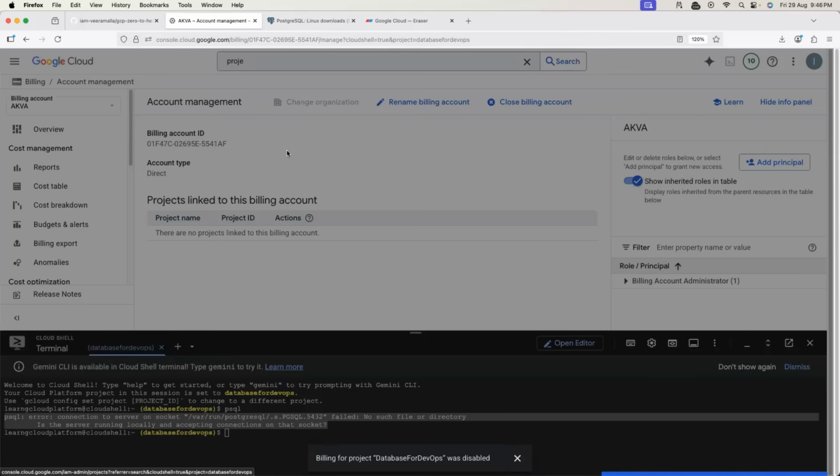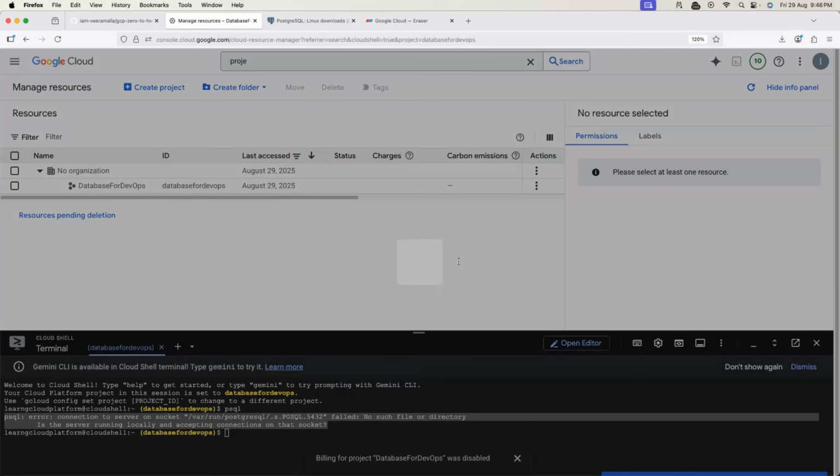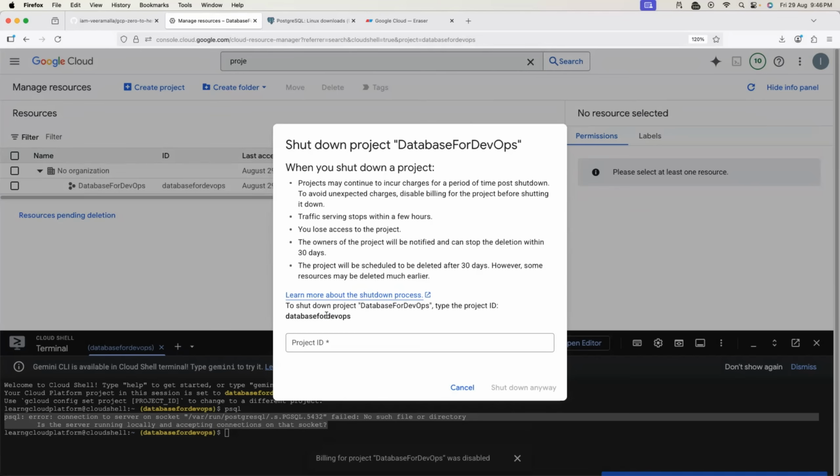Head to manage resources, databases for DevOps, delete the project. So this is the project ID, delete.